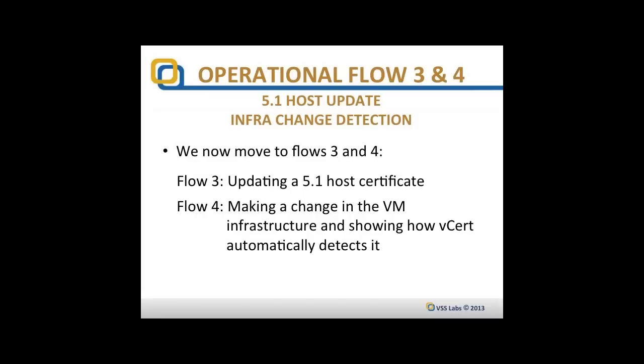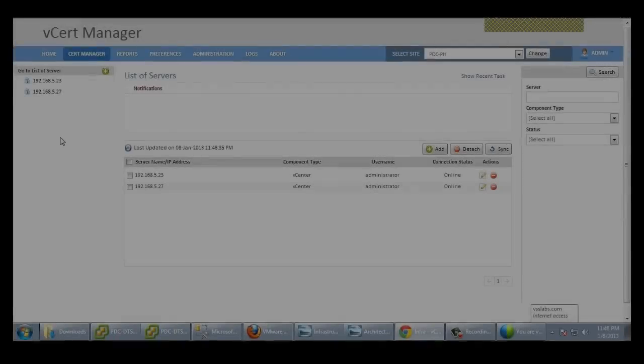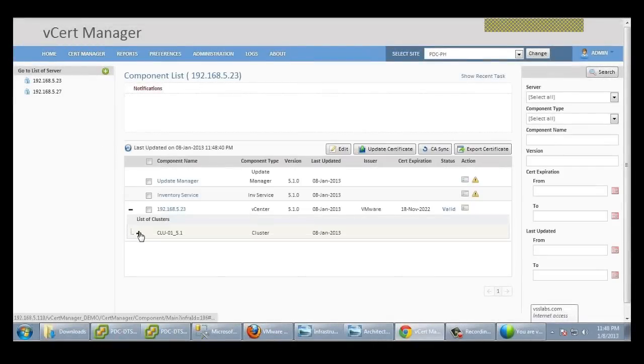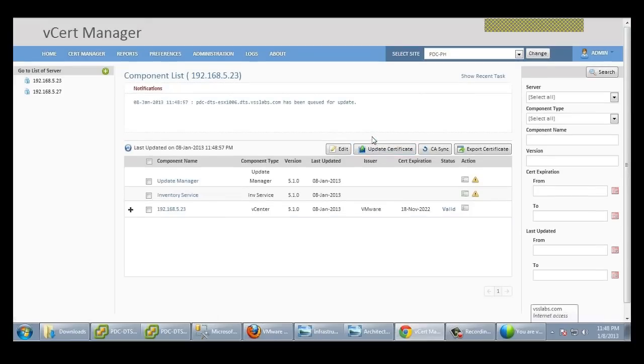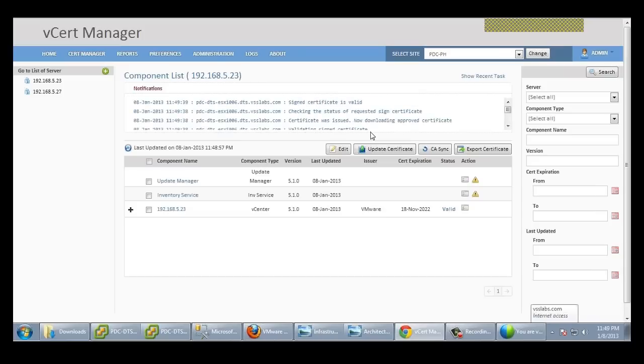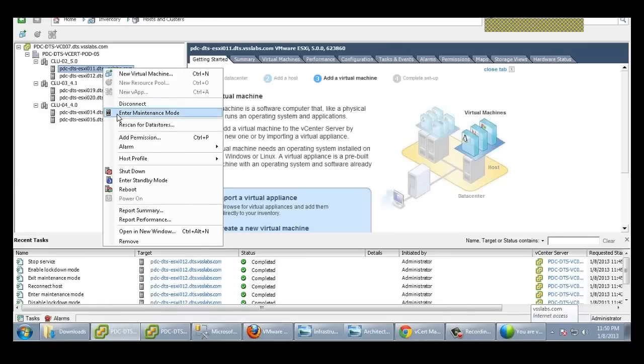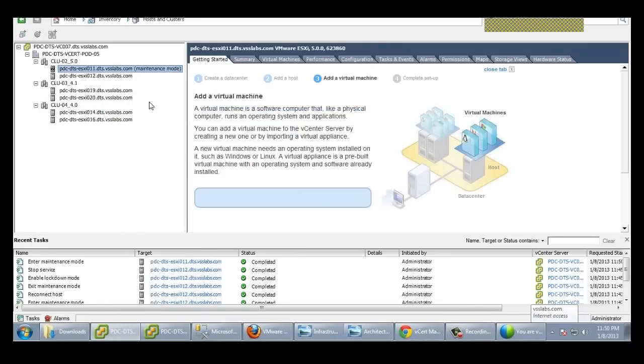We can now proceed with operational flow 3 and 4, which we would want to update a 5.1 host certificate, and we also would want to change VM infrastructure and showing how vCert Manager automatically detects it. We just kick off the job for ESXi 5.1 update certificate. Now it's starting to update the certificate. While waiting for this to finish, we can start moving one host from vCenter 5.0 to vCenter 5.1.